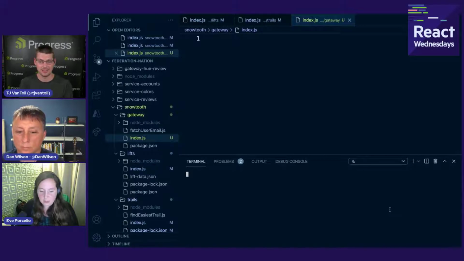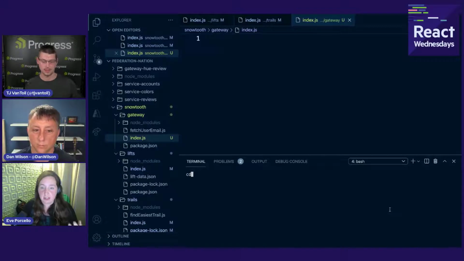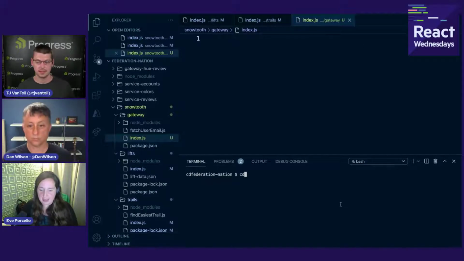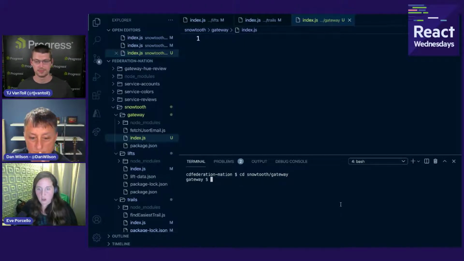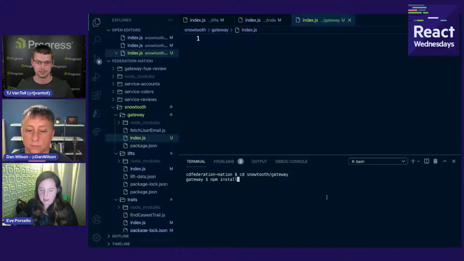So when we create our gateway, we're creating this gateway to serve up all of our data, no matter what types it's for, no matter how we've decided to decompose this application. Everything is going to be there. So we need to be in the Snowtooth gateway folder. Once we're inside of this gateway folder, we're going to install Apollo Server, we're going to install GraphQL, and we're going to install the Apollo gateway.